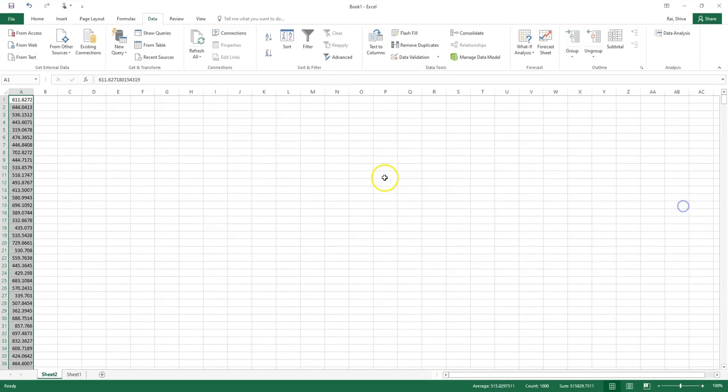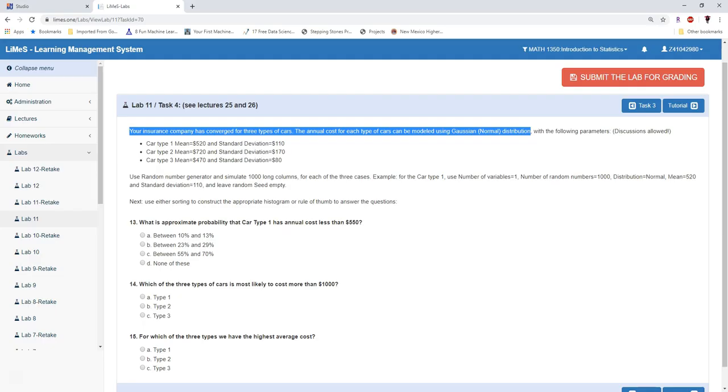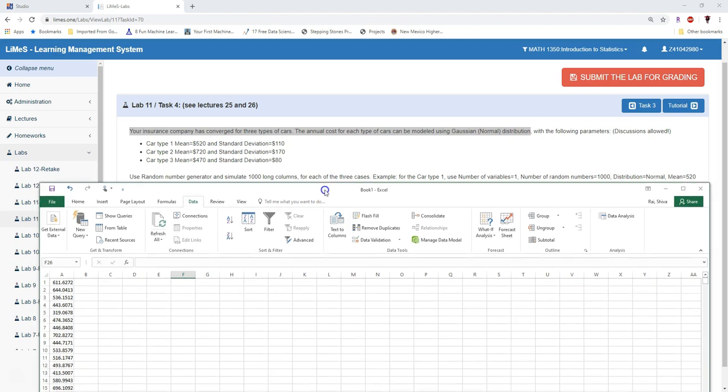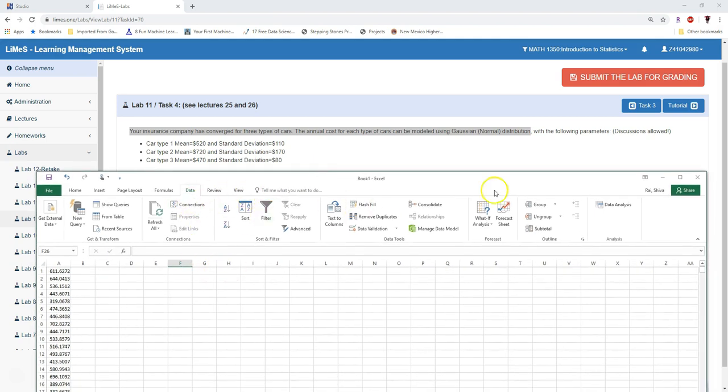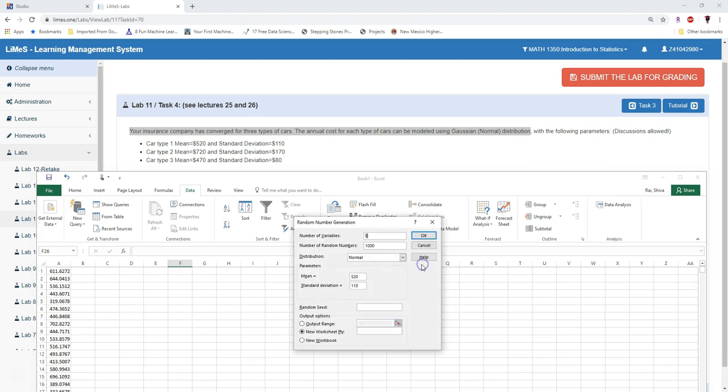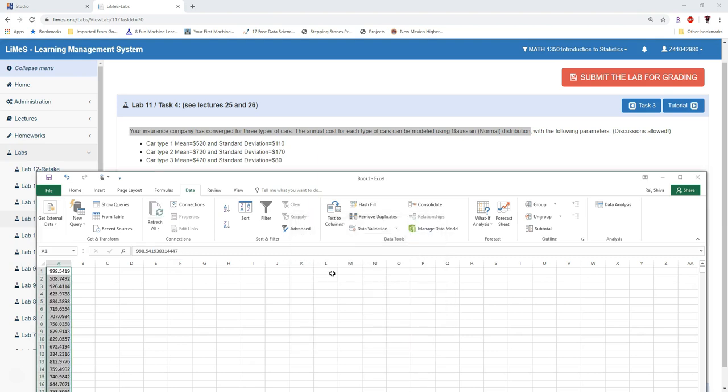That looks good. In worksheet number 2, you write down car 1. Now let us go towards car 2. For car 2, you do the same thing: go to data analysis, random number generation, click OK. 1 and 1000 are good. Mean and standard deviation should be changed. Mean is 720, standard deviation is 170. That looks good.